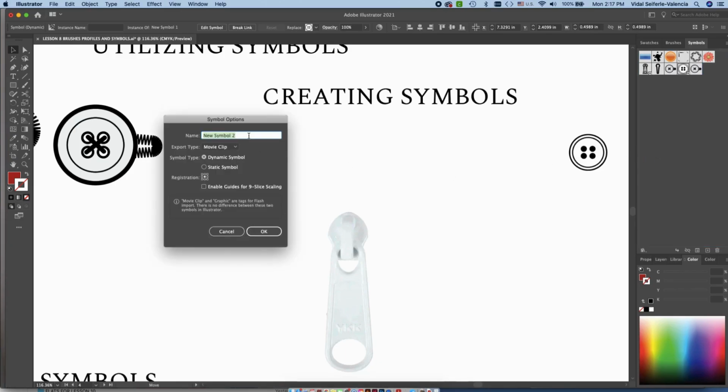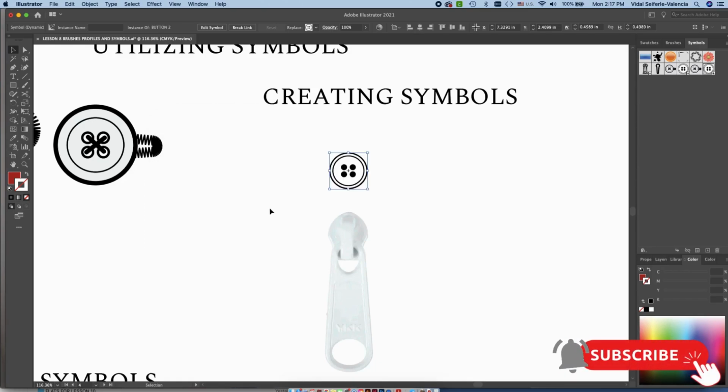It's going to pop up this window. We're going to just name it button 2. And it's going to ask movie clip or graphic. That actually does not matter in this case. This only matters for if you're using Flash. We're going to click dynamic symbol, and we're just going to keep the registration the same. We're not going to really touch anything here. We're just going to click OK. And now that has turned this into my symbol.